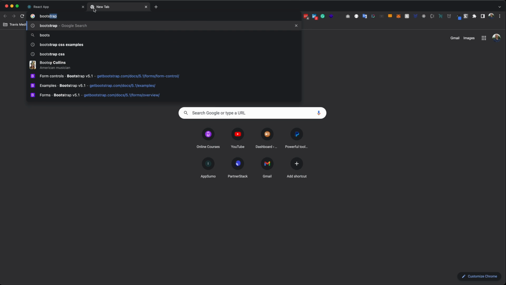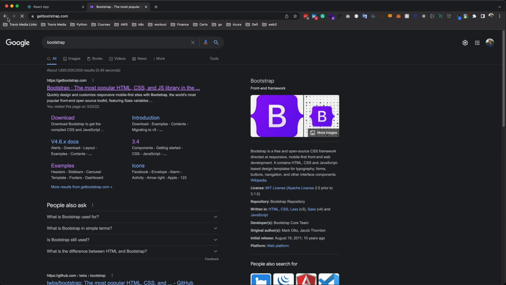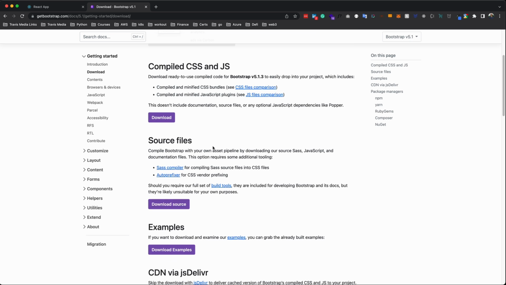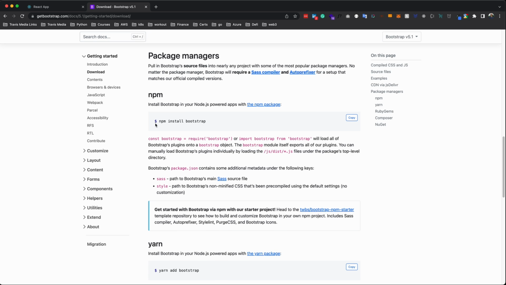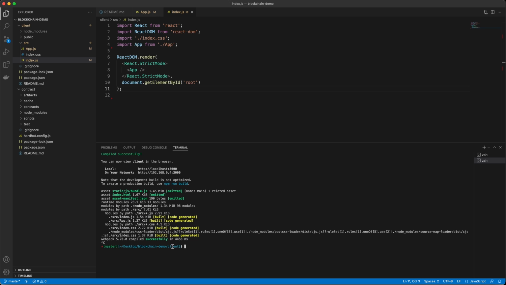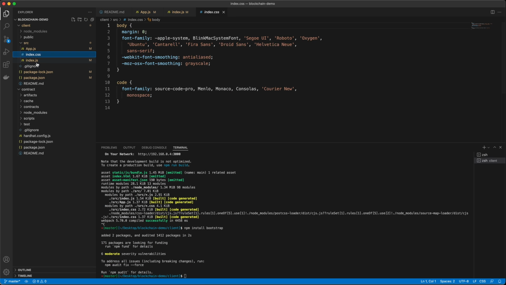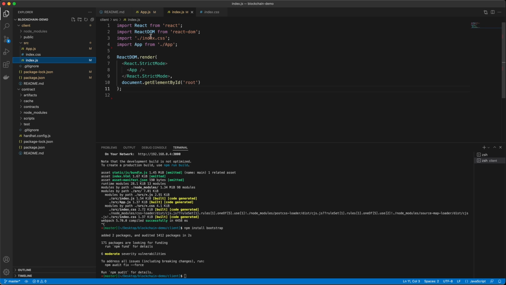So let's go to Bootstrap and download. And we should find an npm install bootstrap. So copy that and run it. So stop this app and install Bootstrap, npm install bootstrap. We can come to our index.js, and at the top above the index.css, just type in import bootstrap/dist/css/bootstrap.min.css. That's going to give us access to the Bootstrap library. That's all we need to do there.